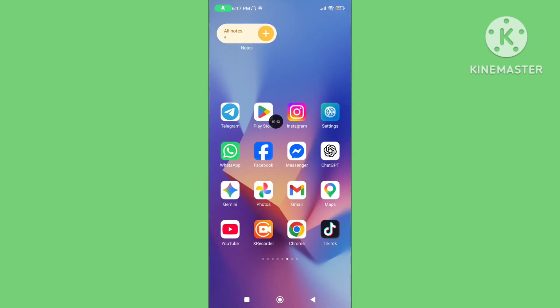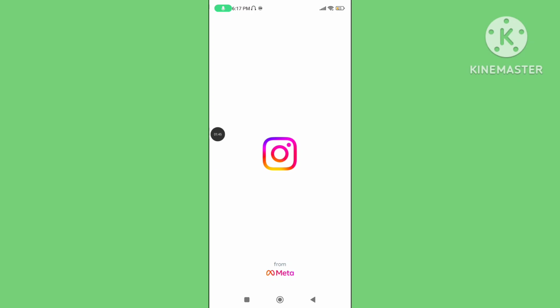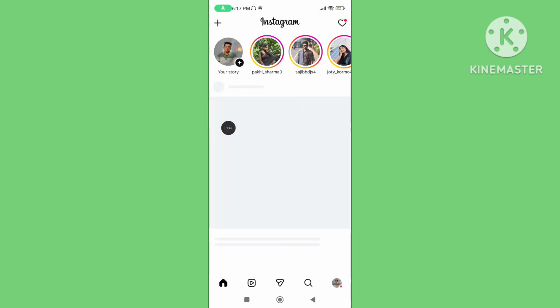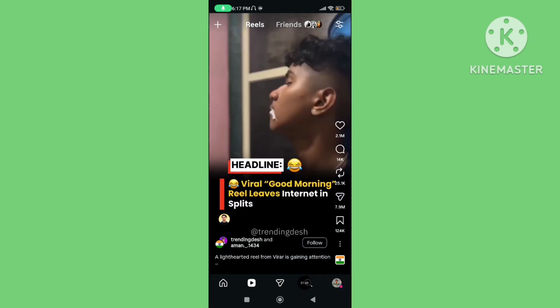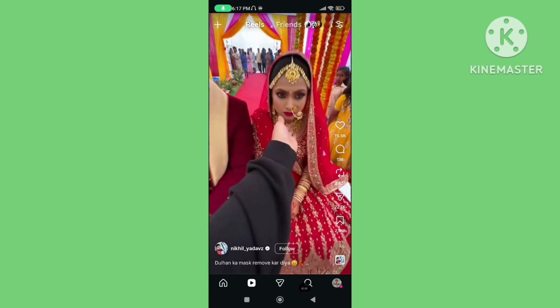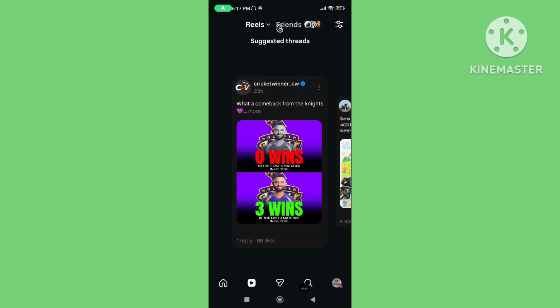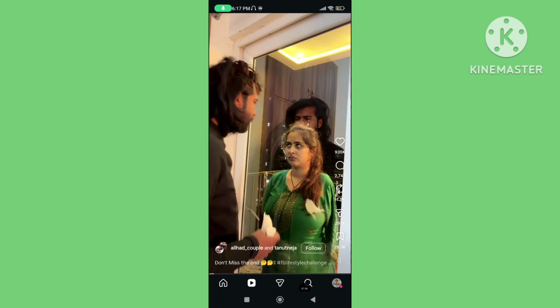Step 5. Open your Instagram app again. Click on the Reels icon. You can follow all of these steps to fix the Instagram Reels freezing problem or Instagram Reels crashing problem.